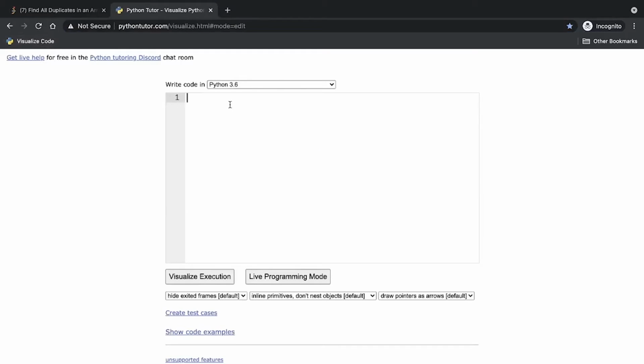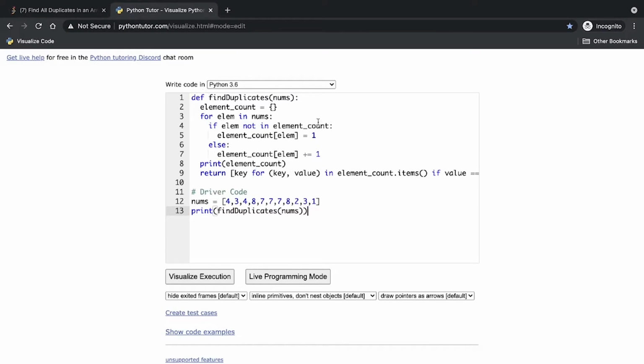Okay, so I'm going to paste the code in here. Again, this is the exact same function we just wrote. However, I created a driver code with a list of array to call the function. Keep in mind, if you look at the array, our duplicates are 4 and 3. 7 doesn't count as a duplicate because it appears 3 times. We care about duplicates, so they only appear twice.